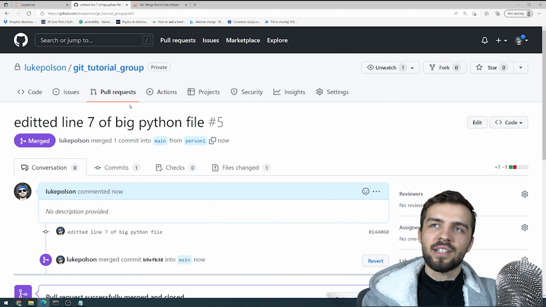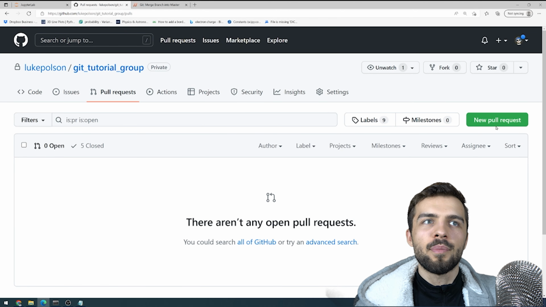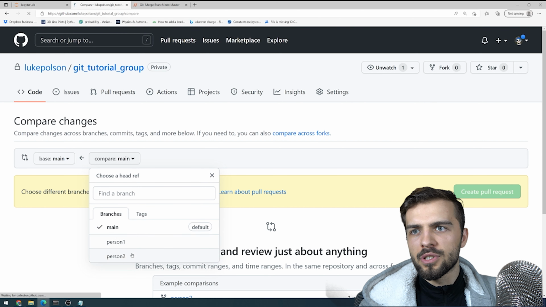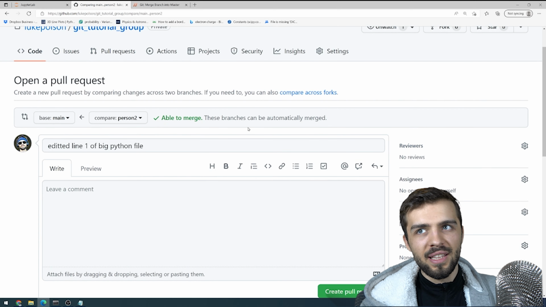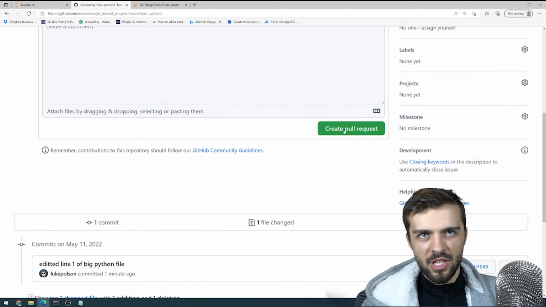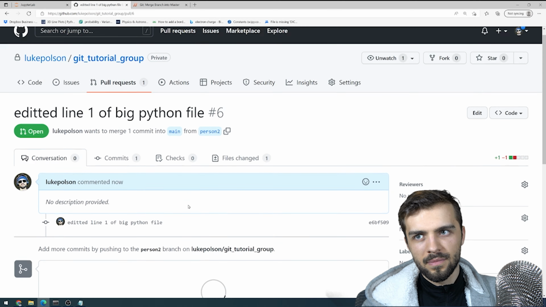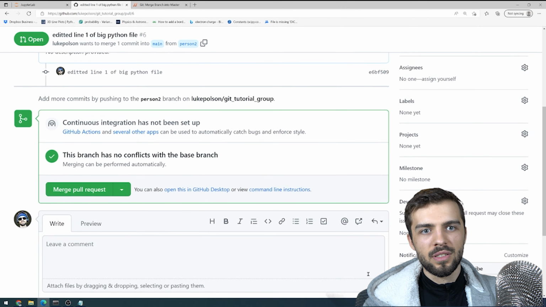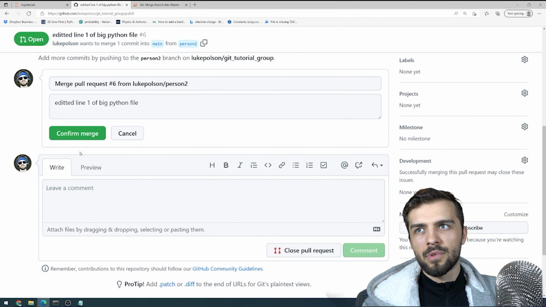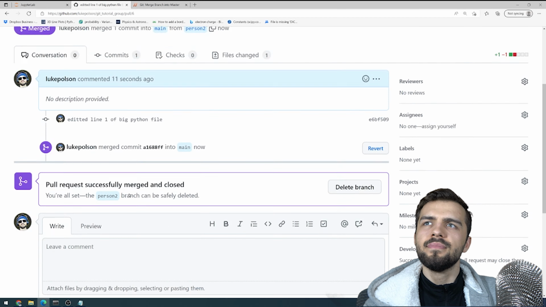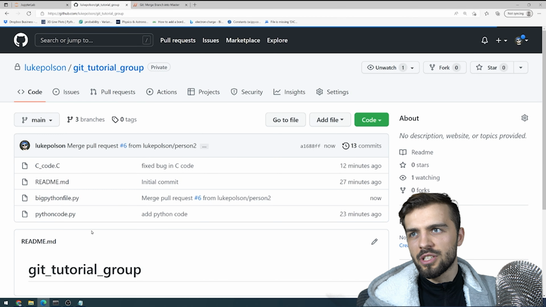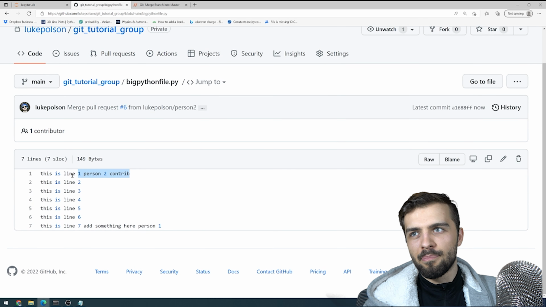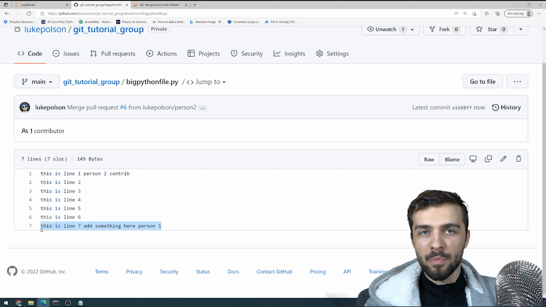But then person 2 comes along and says, well, I've also changed that file. So I'm going to create a new pull request. And I want you to merge person 2 to main. And you'll see that there are actually no conflicts, even though we've changed the same file. All right, checking for conflicts, and there are no conflicts. And I'll show you what the end result is. So I merge the pull request, confirm the merge. And let's go back. Let's see what the main branch actually looks like, because we've each made changes to this big Python file. And you can see that both contributions to the file have been made.